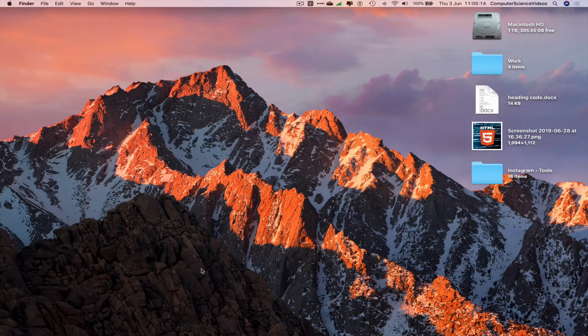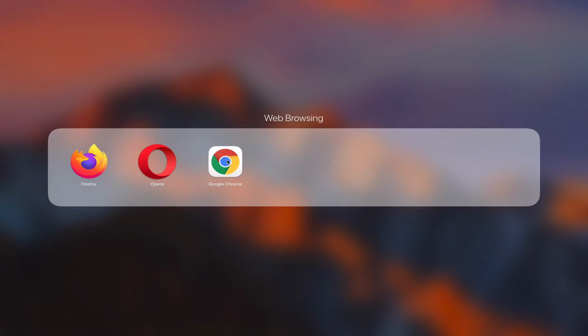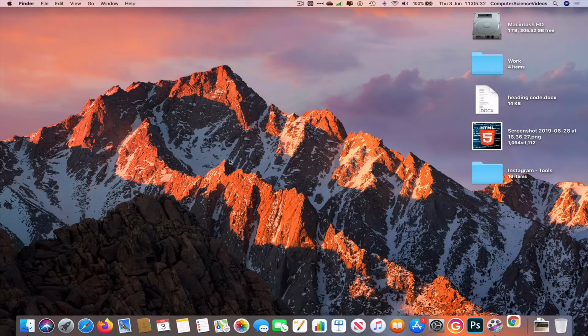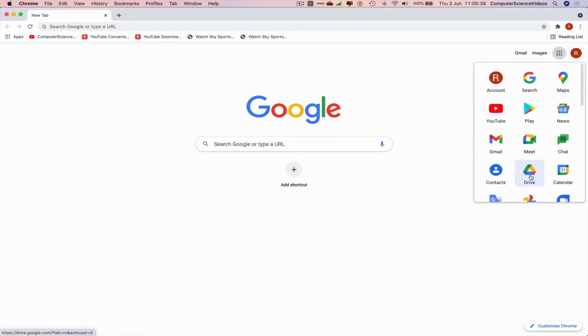So in this tutorial, you need to have access to a Mac computer, a Google account, and a folder that can consist of documents, photos, videos. So we can now go all the way down to the dock, go to Launchpad, go to your web browser, which is Google Chrome in this case. Click on Google Chrome. Make sure you are signed into the account. Now go to Google Apps, click on Drive.